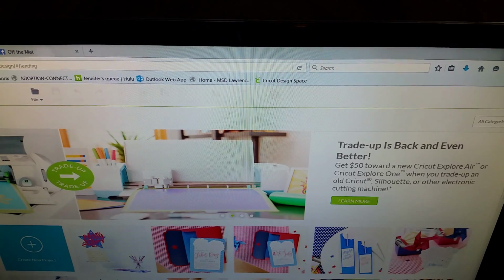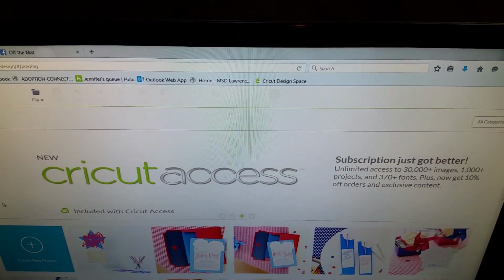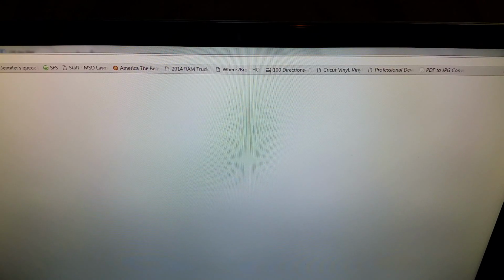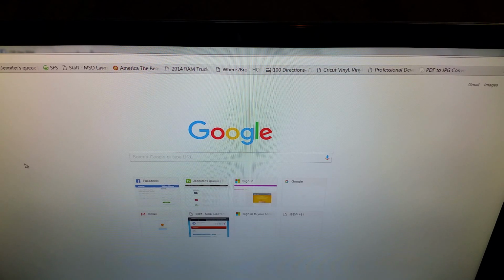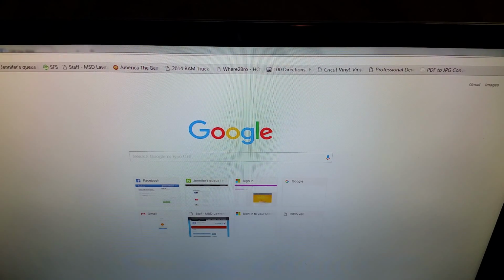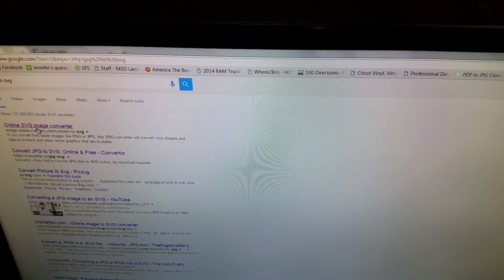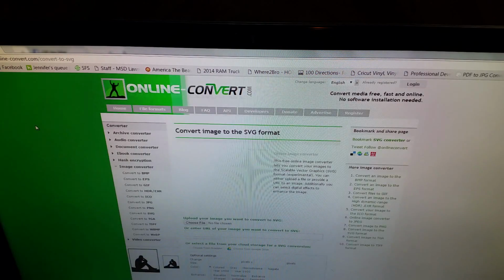So the first thing I'm going to do is find my image and use a converter. I like to search in Chrome but do Design Space in Firefox. Right now the file's a JPEG, so I'm just going to Google JPEG to SVG. That brings up a couple of different sites. I've used a couple of these first ones here, so we'll just try one.